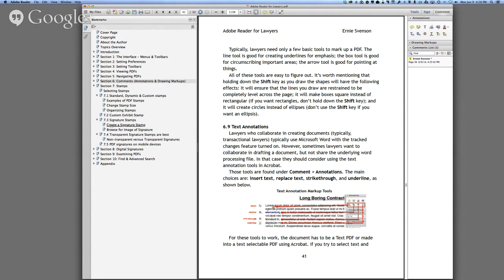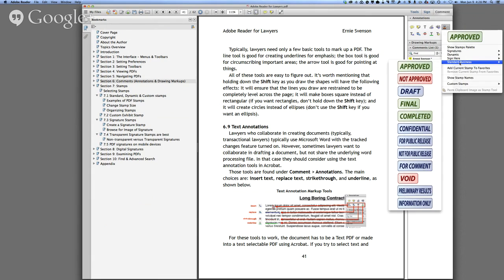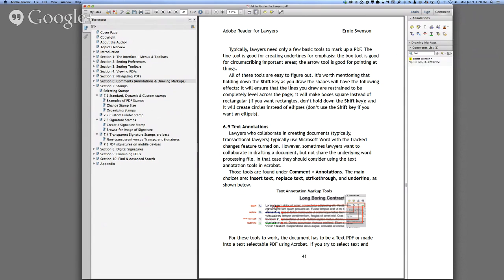That's the main stamp I think that I use the most, and I think most lawyers would use, but there are those stamps that let you say draft, or you can look at them up here. There's standard business stamps, like they'll say approved, not approved, draft, confidential, things like that. So there's all kinds of different stamps. Those are kind of fun, kind of useful.